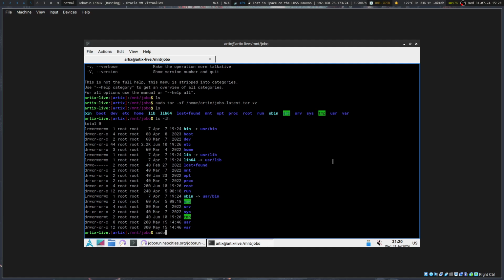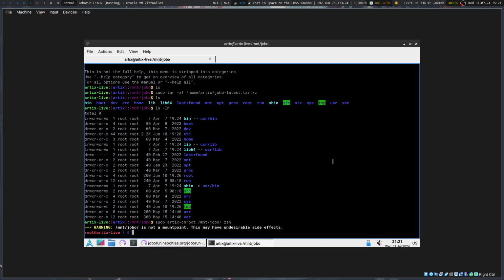So now we can sudo artix-chroot /mnt/jobo zsh, maybe. Yeah. That's fine. It's fine.